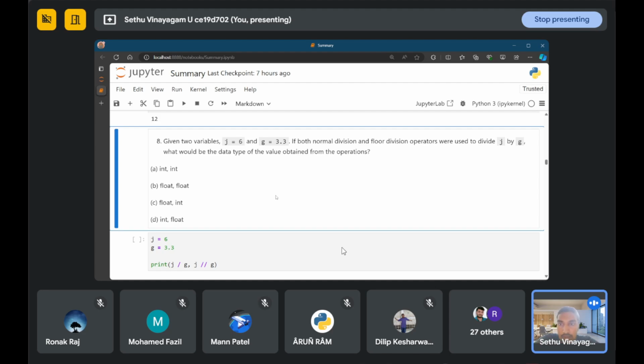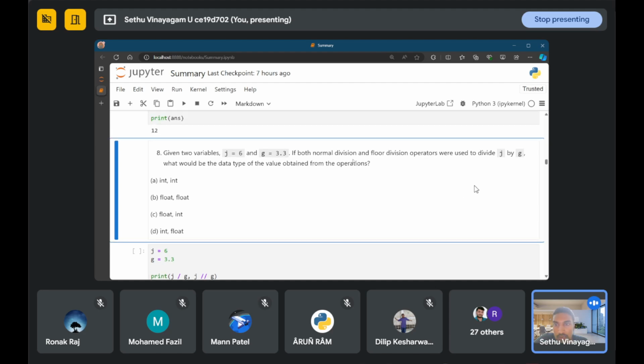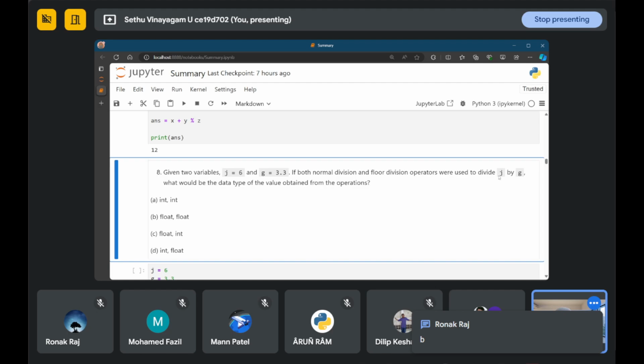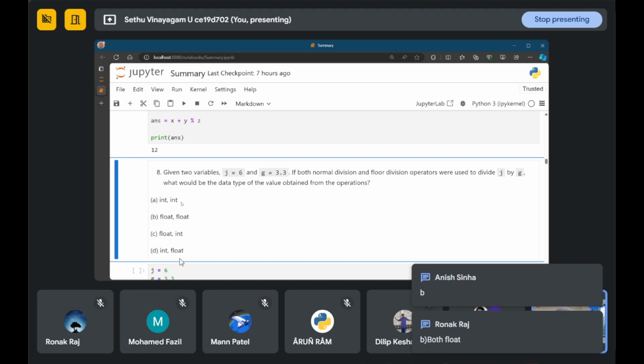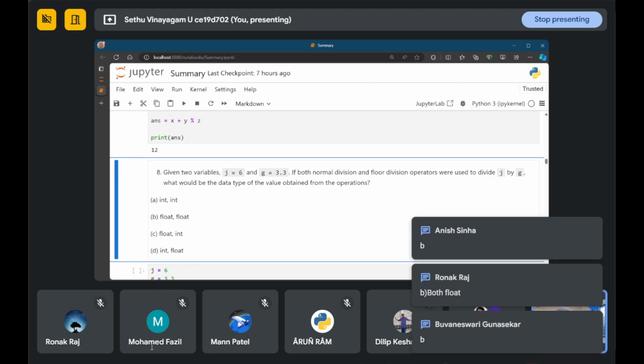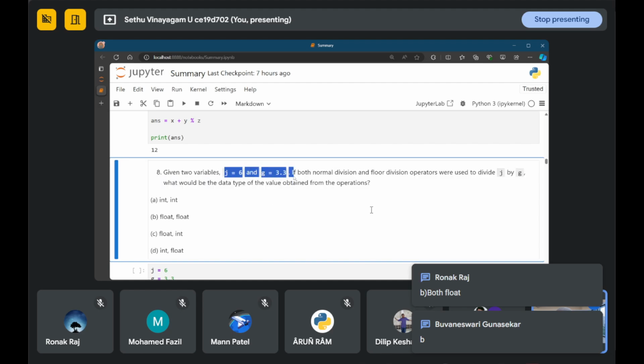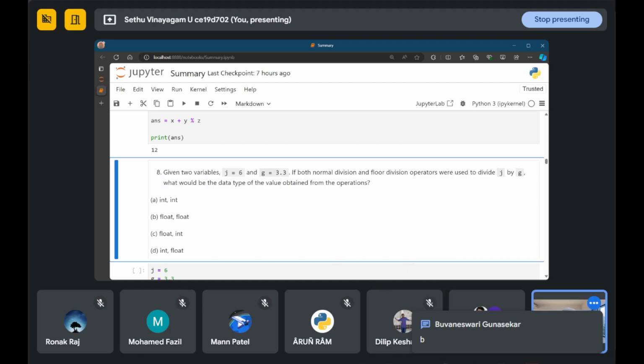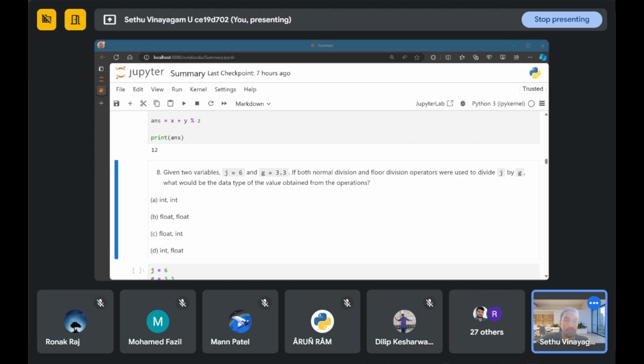Okay, question number 8: given two variables j equals 6 and g equals 3.3, if both normal division and floor division operators were used to divide j by g, what would be the data type of the value obtained from the operations? So the question is what will be the output of j normal division g and j floor division g. Will the data types be int and int, or float and float, or float and int, if the values are these? Okay, both float.